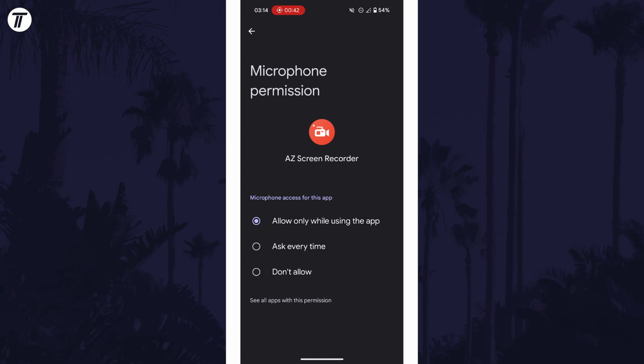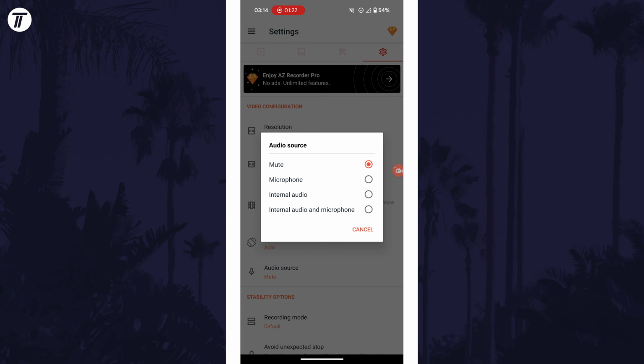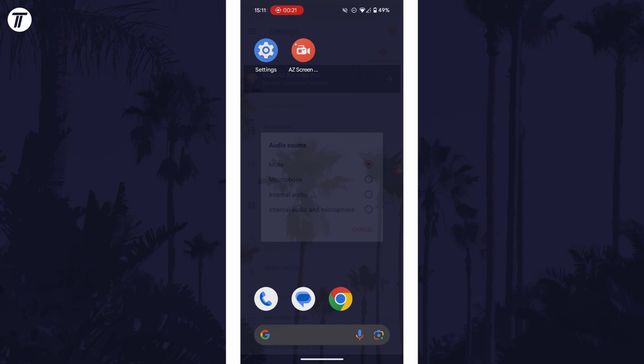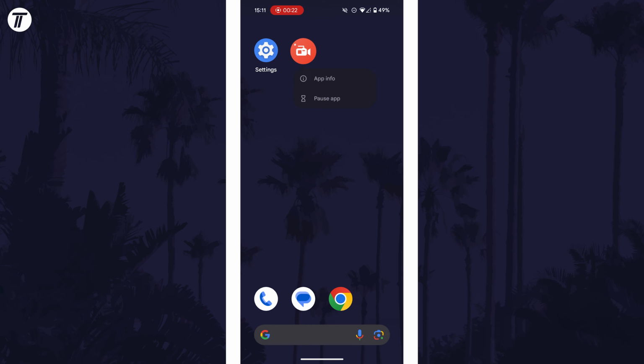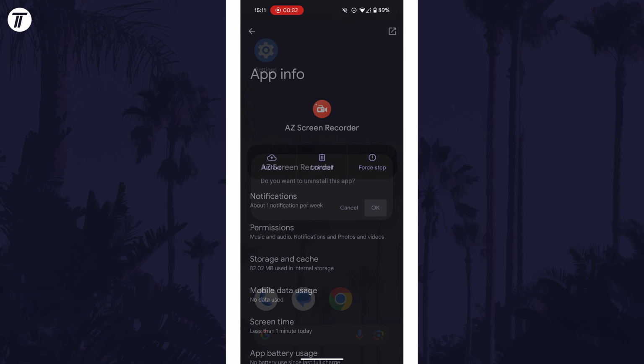If you still can't find the microphone permission for this app, then you could try using the mic within the app to see if this forces the request for permission, which you can then allow. You could also try uninstalling and then reinstalling the app with the problem, as this can then force the permission request when you next open it.